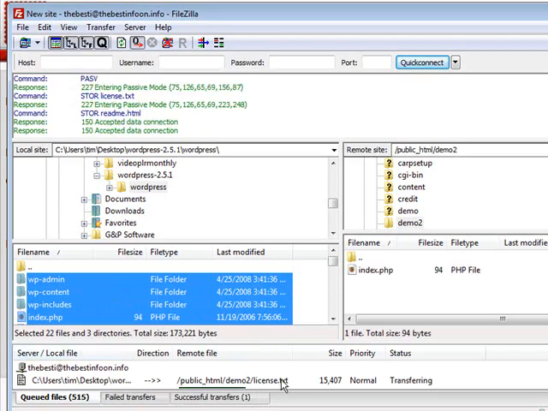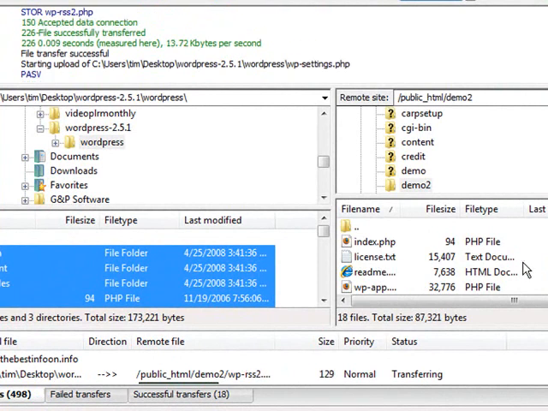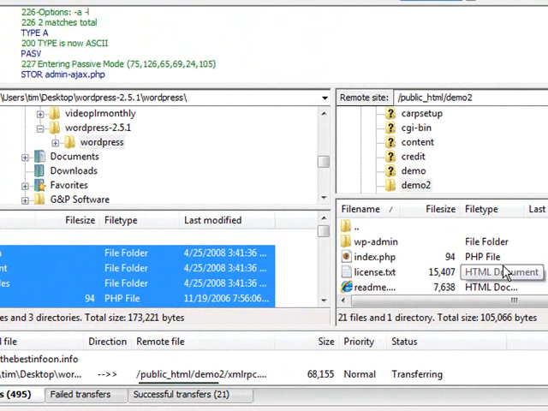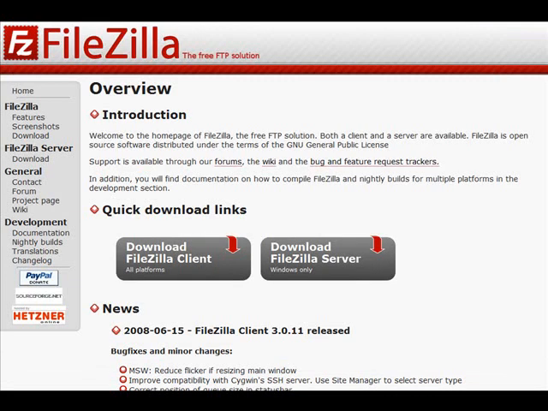You'll notice that they went down into the queue down here, and if you look on the right side, things are now being uploaded to our server. Okay, so now that everything's uploaded, let's go and install it. So let's go to our browser, then we'll type in the URL to that site, thebestinfo.info in this case, /demo2.